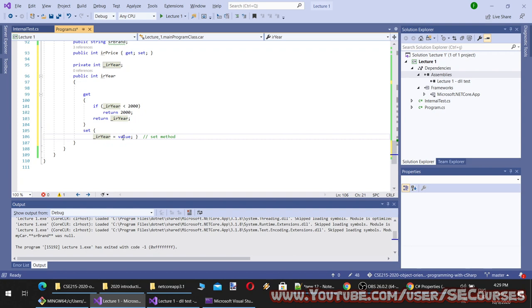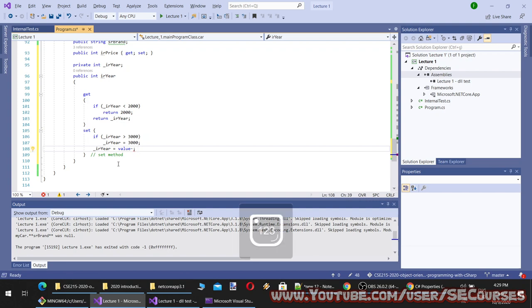And for the set method, okay, let's say if the private year value is bigger than 3000, I will set it to 3000, and otherwise I will set it to value. And abstract. One second.